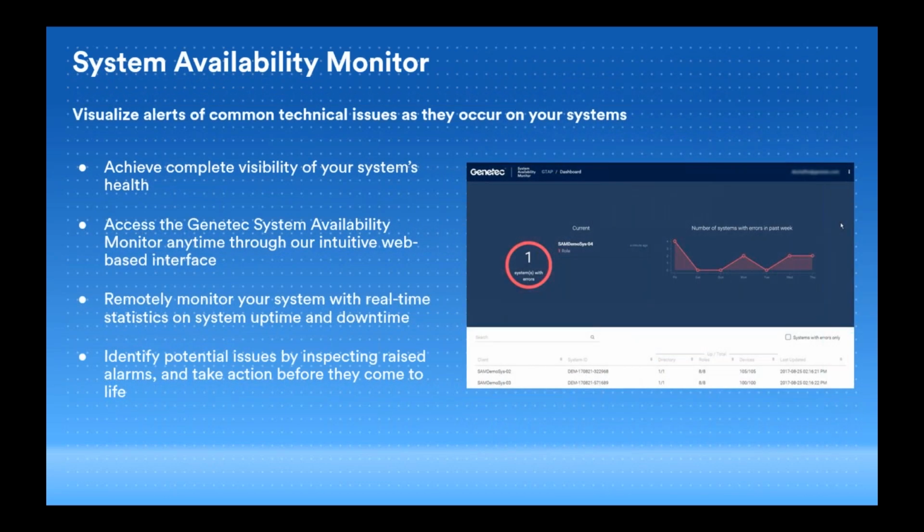The System Availability Monitor, or the SAM, also comes included with the Advantage program. What the SAM does is it allows the operators to visualize alerts for the common technical issues as they're occurring on your system. So it's the system's health check, and you can see on the right-hand side of the screen, there's a bit of an example taken from the dashboard of the SAM.